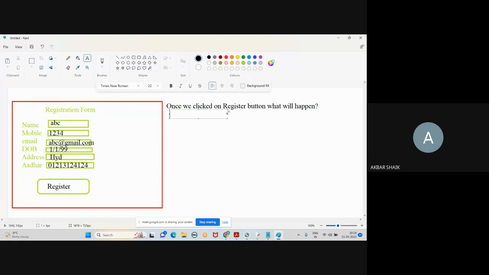So here, once we click on this register button, what will happen? The details will be saved or stored in the database. Okay, so if you are going to create your Gmail account, then you are going to give your personal details to Google, and Google is going to store all your details in the database.